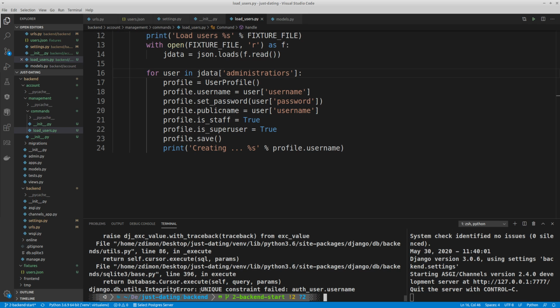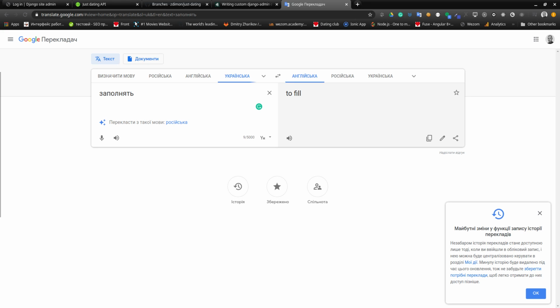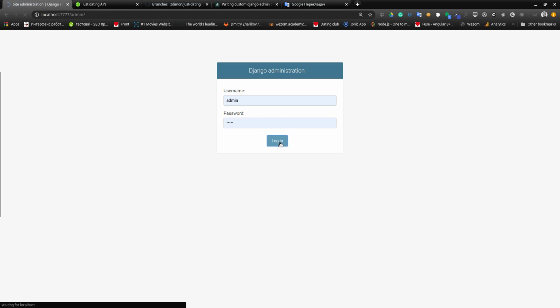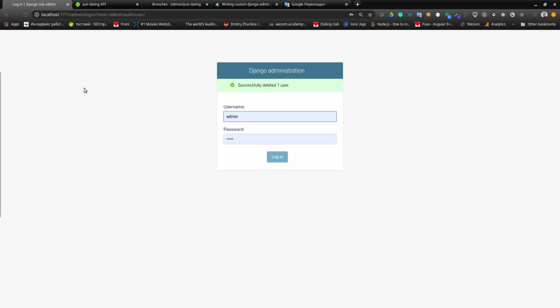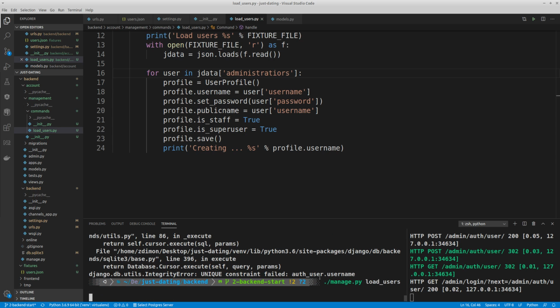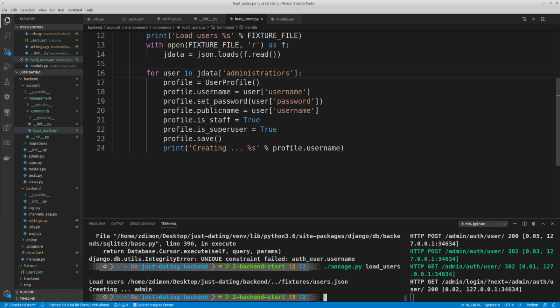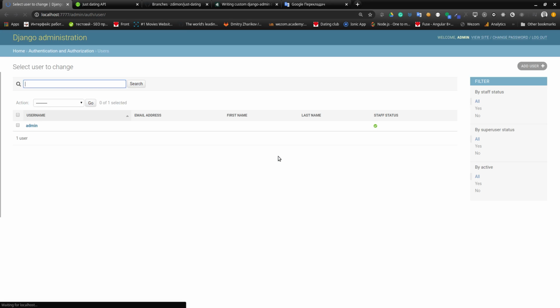And now it tells me that unique constraint failed. It's because I tried to create users that already exist in my database. Okay, let me remove it through the admin interface. I have such user admin, and I remove him. Go. Yes, I'm sure. And then try it again. Okay, my admin user was created. Let's check it. Yes.